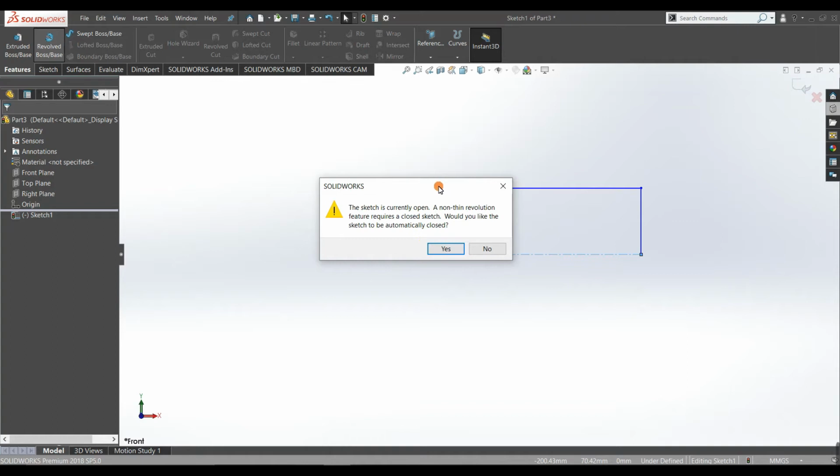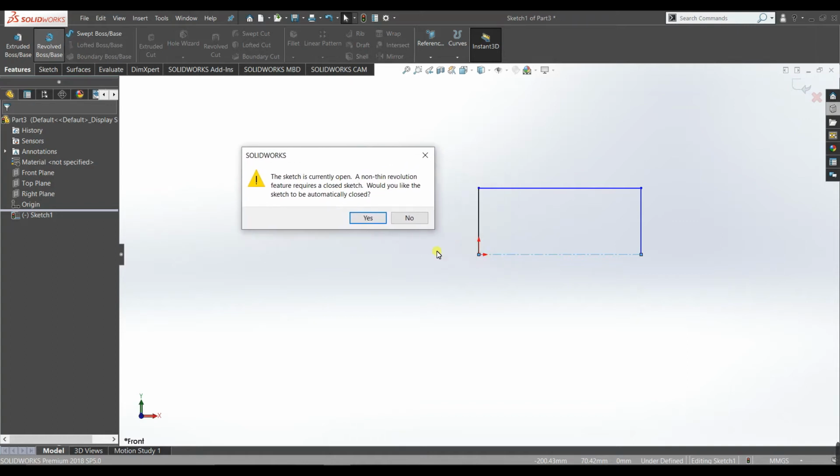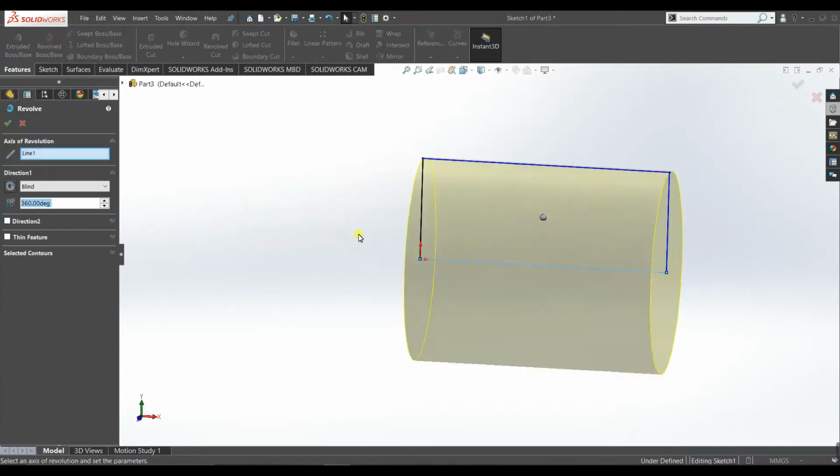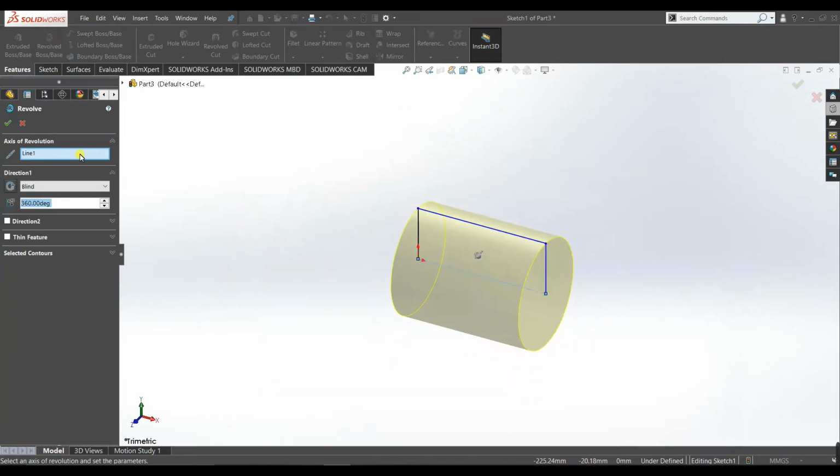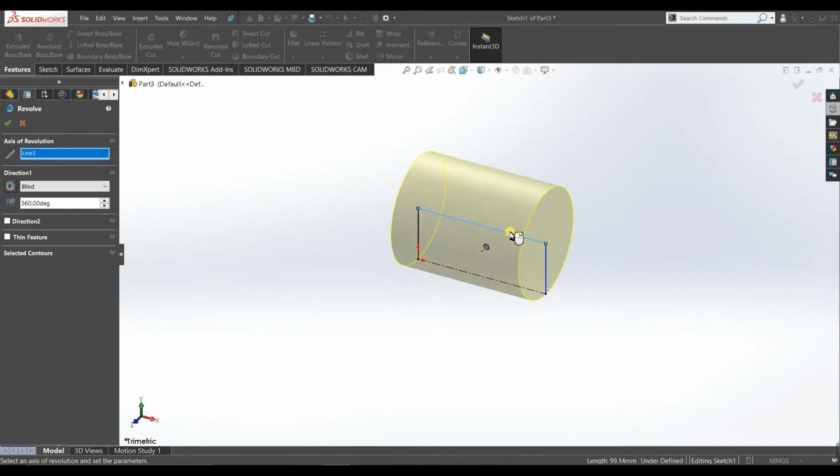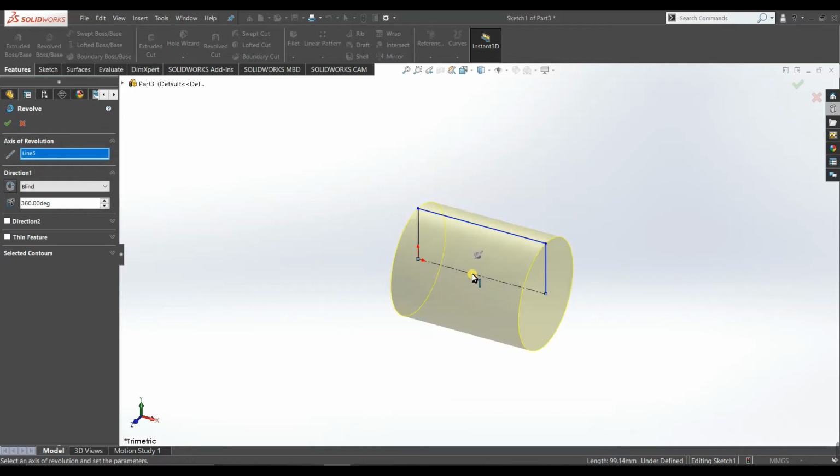Now it is saying that the sketch is currently open. We will simply select yes. Now you can see here this section says axis of revolution. We will select this axis, or you can even select this axis. Okay, but now we will select this center line.